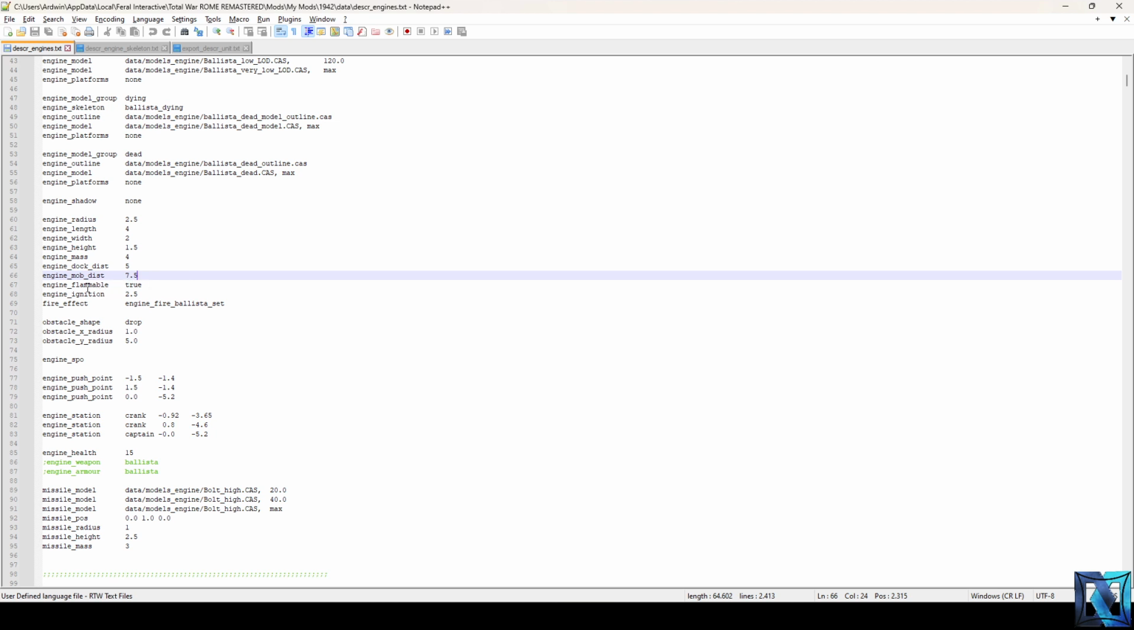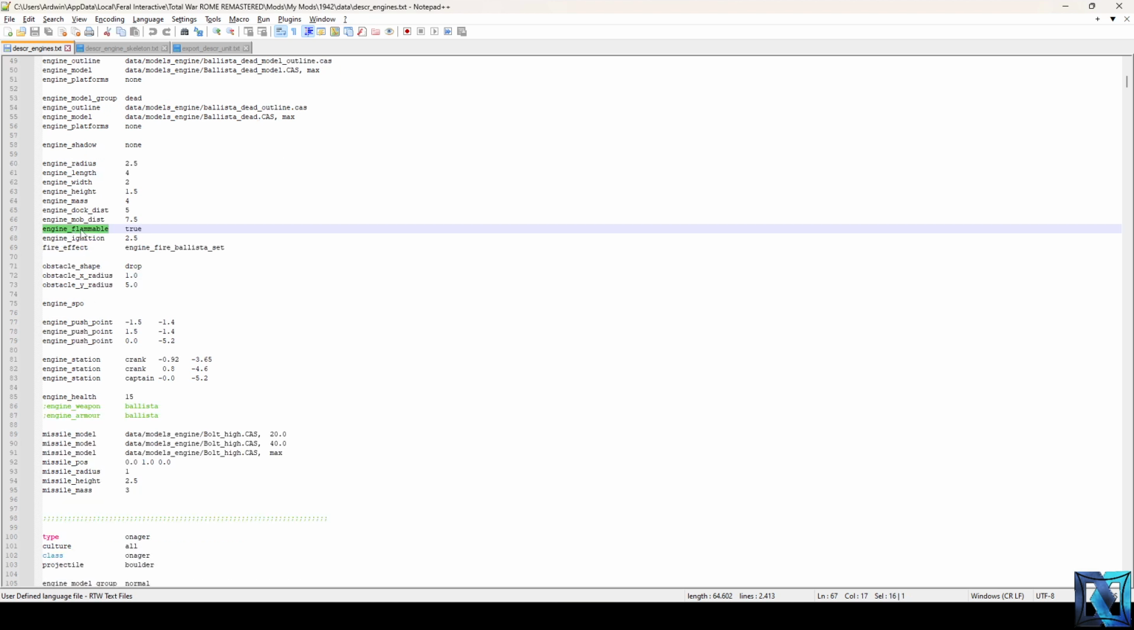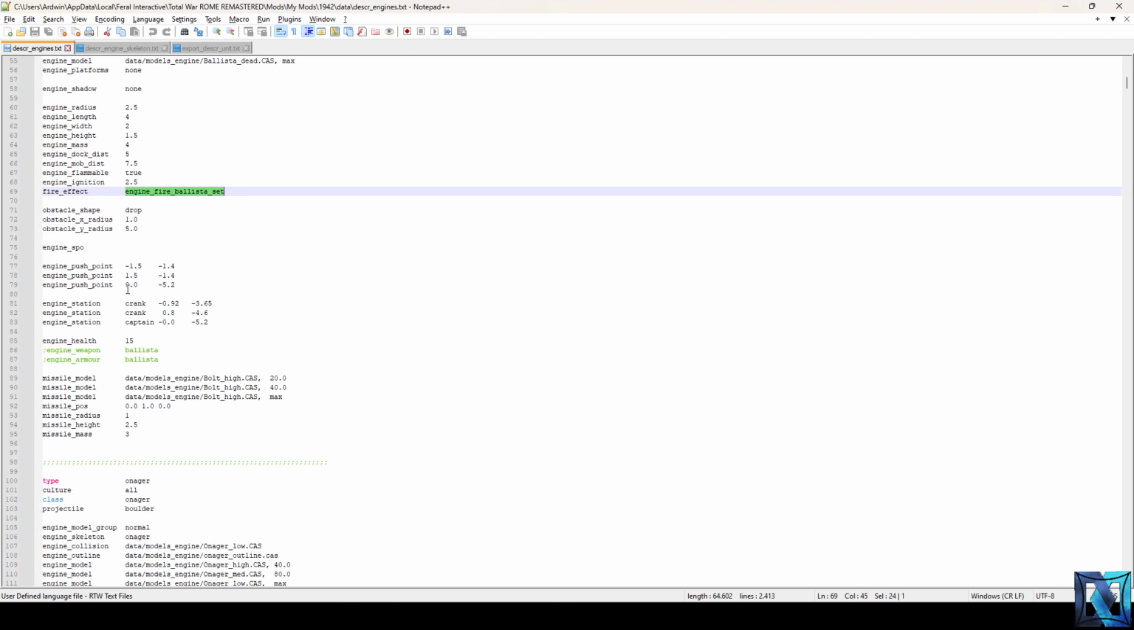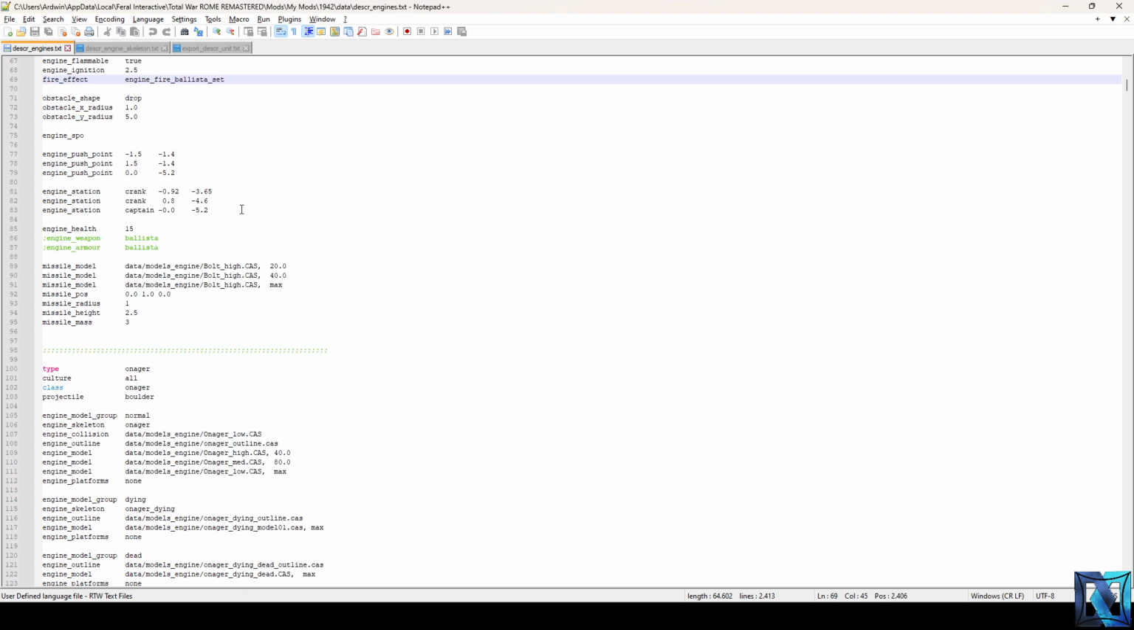Well, next you have the engine flammable attribute here, which means that if you set it to true, then the engine can be set on fire. And this is the ignition time and the fire effects. I just keep it all the same as the ballista.